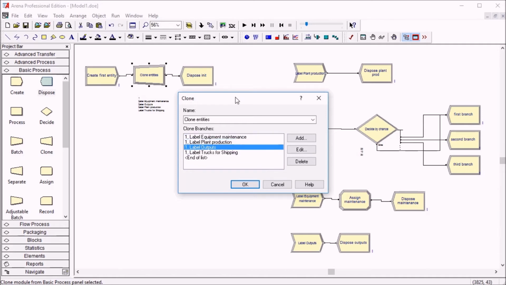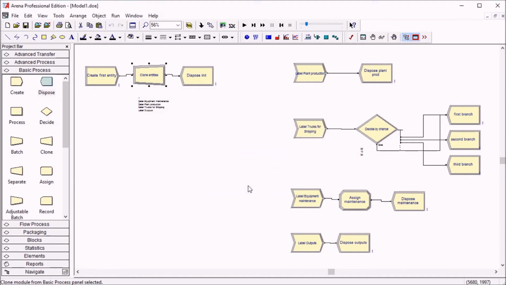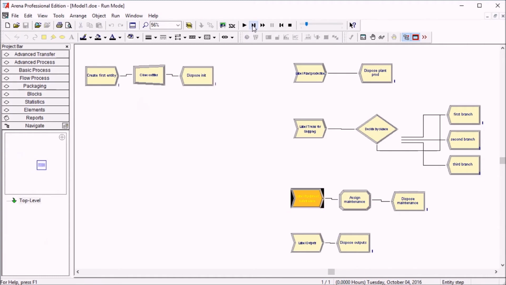I just have to hold the control key and then move with the arrows on my keyboard up and down. So I can hold the control key and press the down arrow to move it to the very bottom. And now the entities will be going last to the outputs here. So maintenance, plant, trucks, and then outputs at the end.